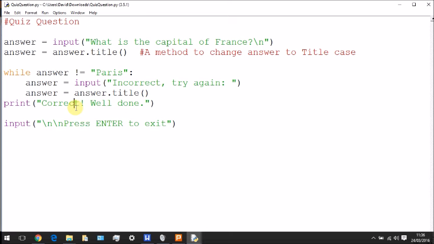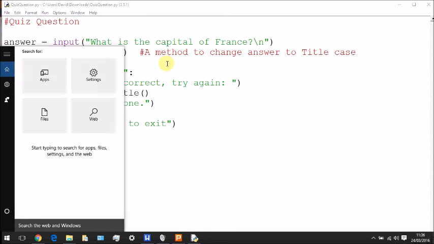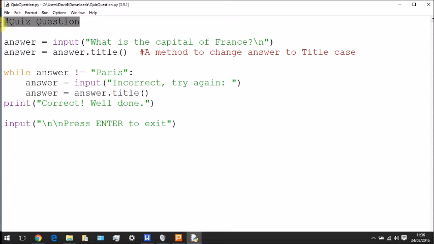Right, this is another example of while, yeah. It's called quiz question, so that's a comment at the top. So the answer equals input. What is the capital of France? And it's going to skip a line.